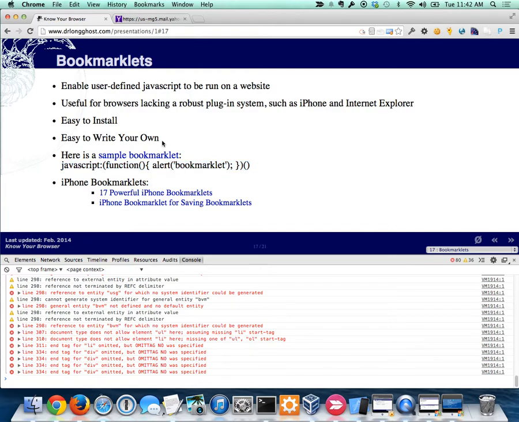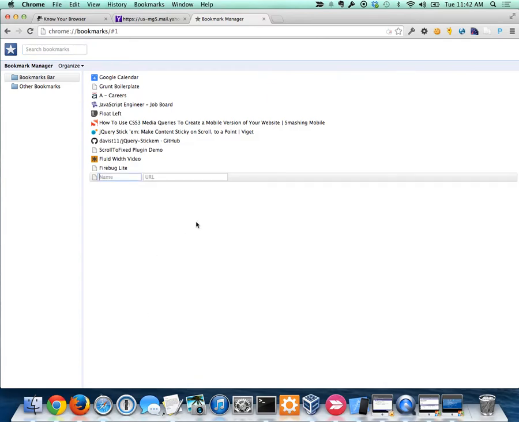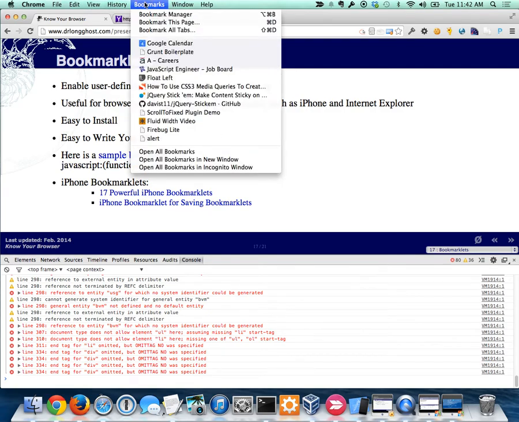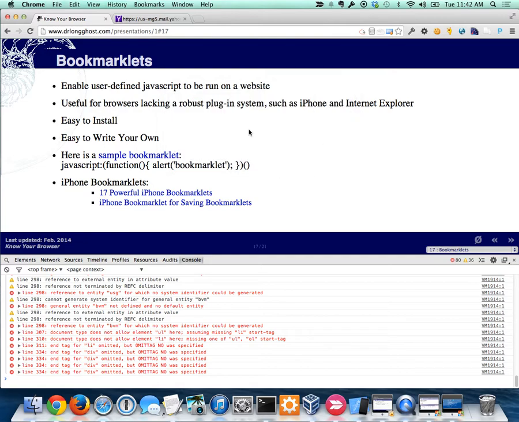If I wanted to add that in Chrome as a bookmarklet, I can copy the JavaScript that I want, go into the Bookmark Manager, and add a new page. I'll call it alert. And for the URL, you simply paste the JavaScript function that you want to execute. So now within the context of this Chrome page here, I can execute that bookmarklet, and sure enough, there's my alert.